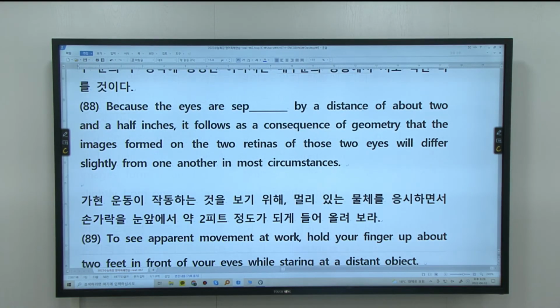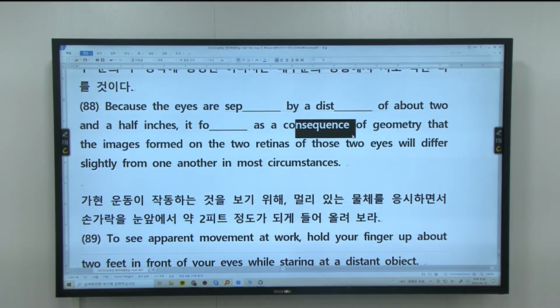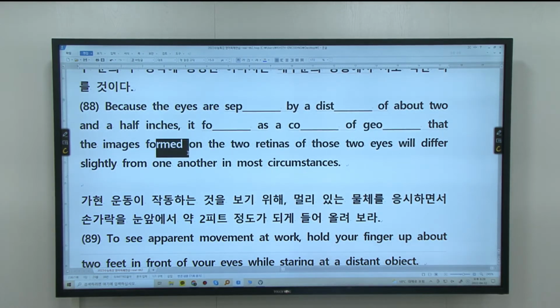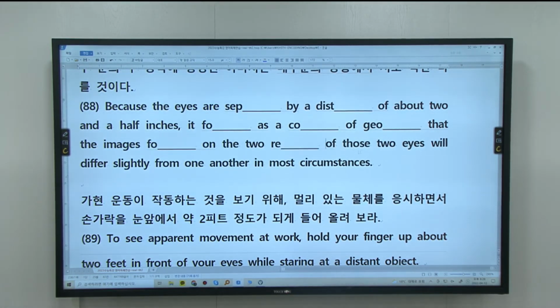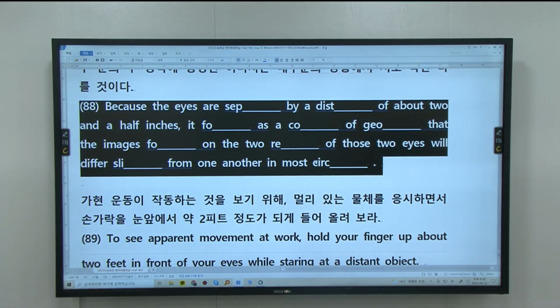Because the eyes are separated by a distance of about 2.5 inches, it follows as a consequence of geometry that the images formed on the two retinas of those two eyes will differ slightly from one another in most circumstances. Retinas는 망막이에요.